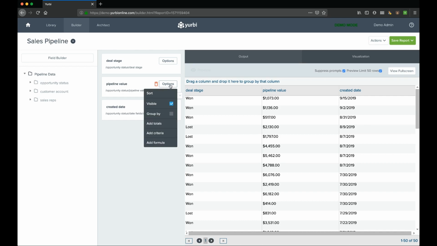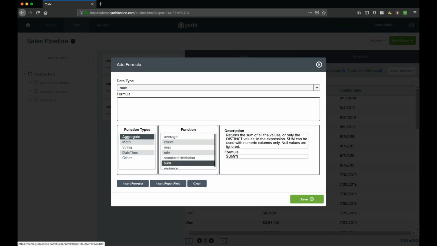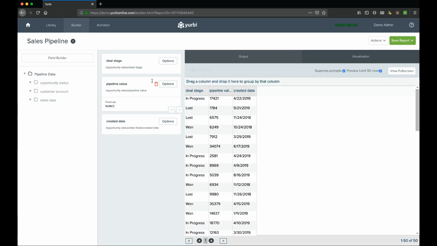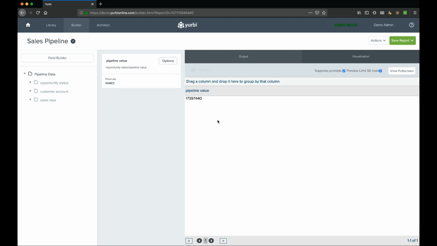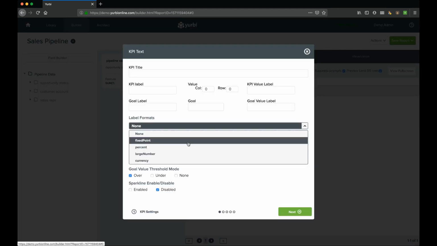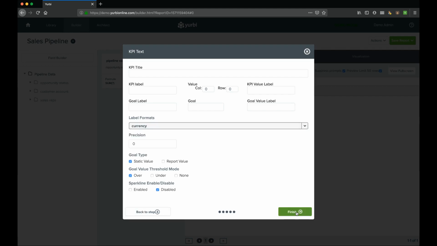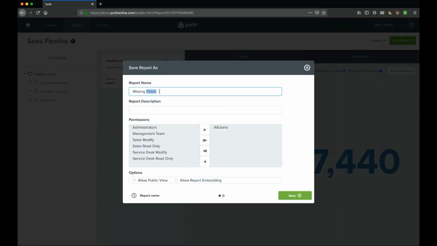which is kind of like a KPI. I'm going to go ahead and add a formula. I'm going to sum up all my amounts here, and I'm going to go ahead and delete a couple fields here. I've just got one big number, and I'm going to just pop that into a KPI like that and make it a currency. So I'm not even going to put a title or anything. I'm just going to keep it really simple. 17 million, nice big number. And I'm going to call this KPI.